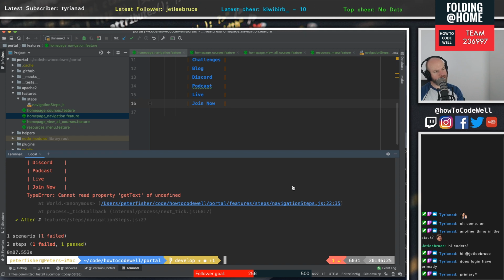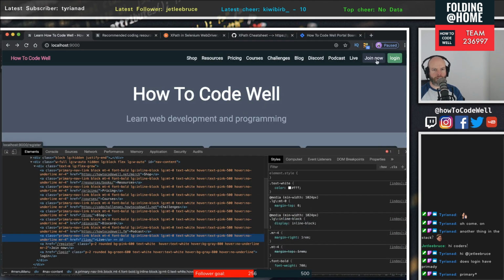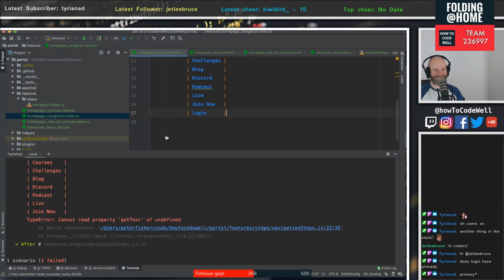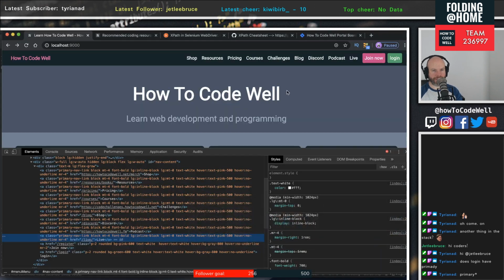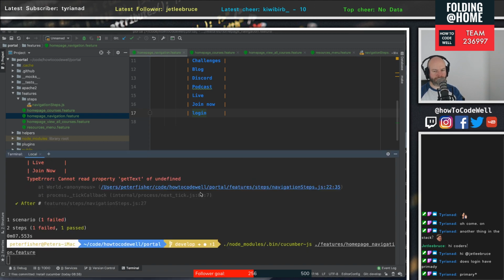One step passed, but one failed. It's not that. So it definitely fails with... Right. Let's just have a look at C. Join now is actually lowercase, so that has to be there. And also I've just spotted login is lowercase as well. Oh dear. Tut tut. You see all of these little things that you pick out?